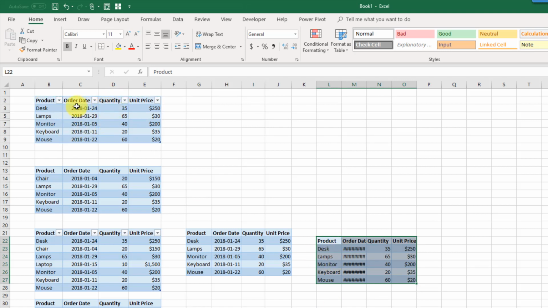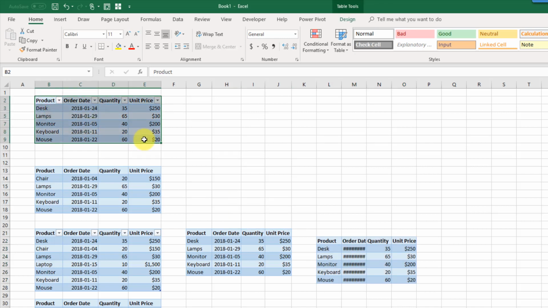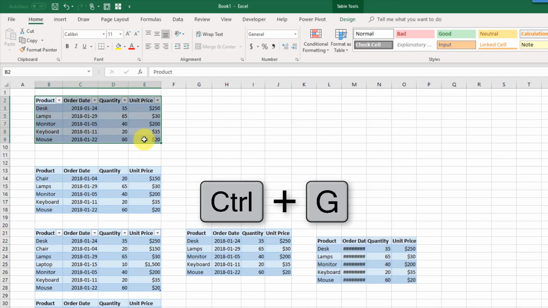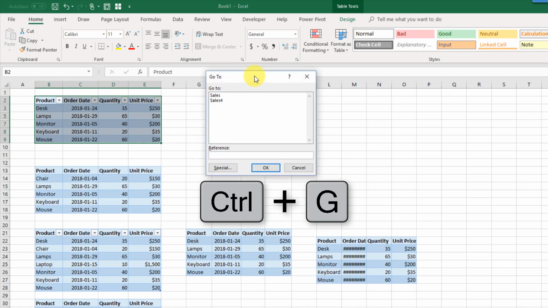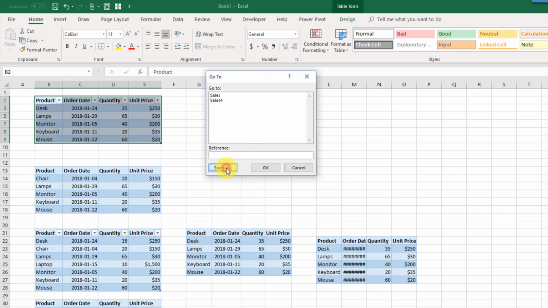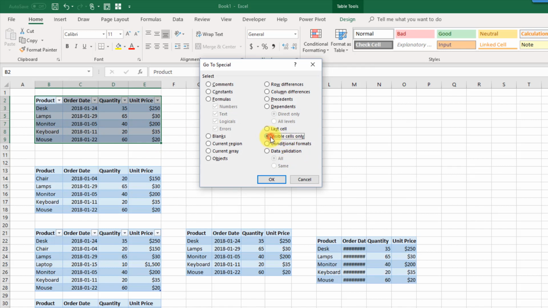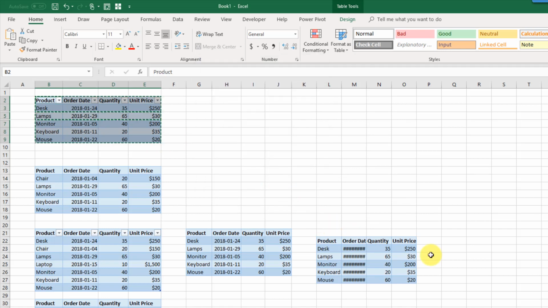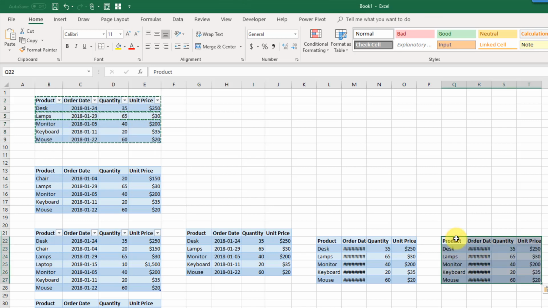And press Escape. And another way is select your range, and if you use the keyboard shortcut Control G, that's going to open up the Go To command, and we can go to Go To Special Commands, and again, visible cells only, and press OK, and copy, and paste.